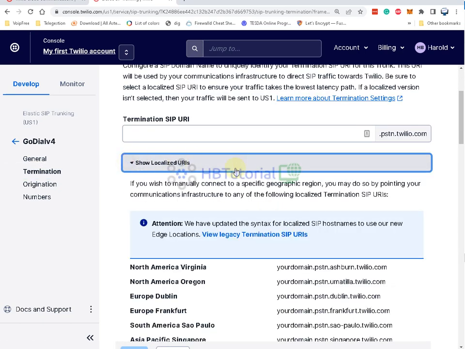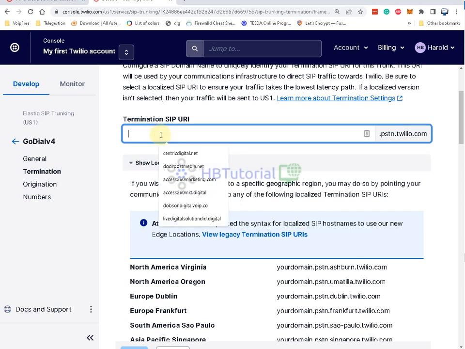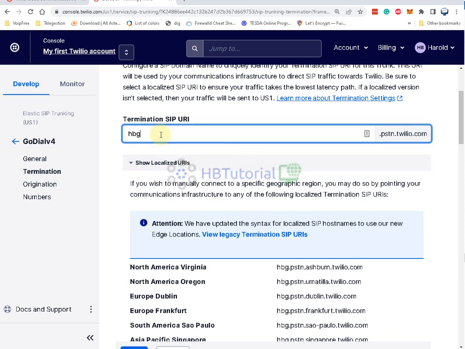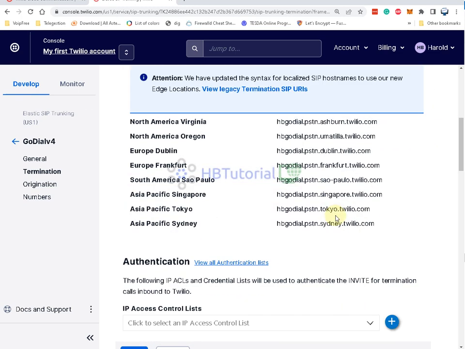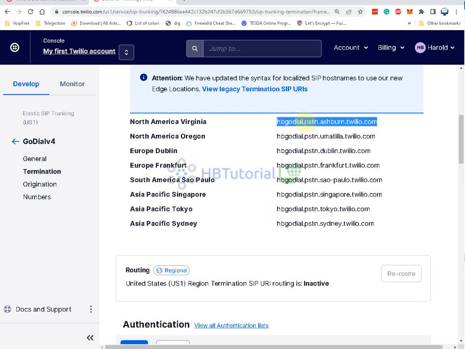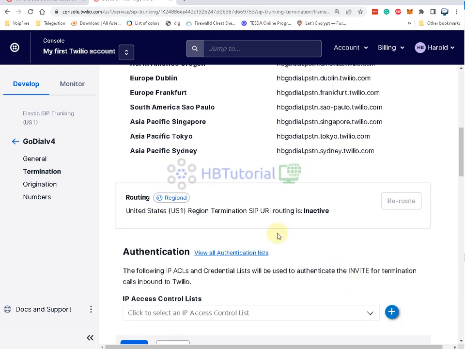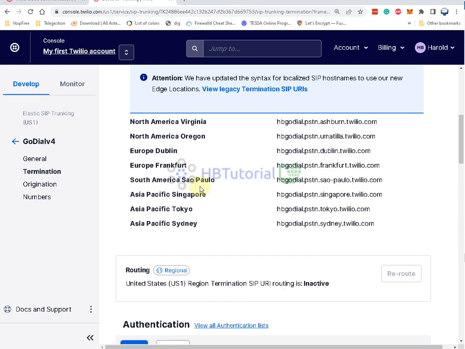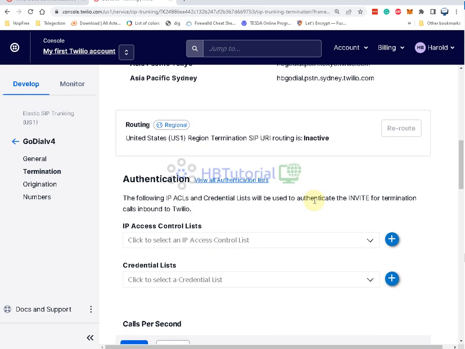So you can localize your termination. I can add Goautodial. Okay, so it means I can use this local one. I can copy. Oh, the US region is inactive. How about this one? Okay, so I can use the South America. Let me check the South America.